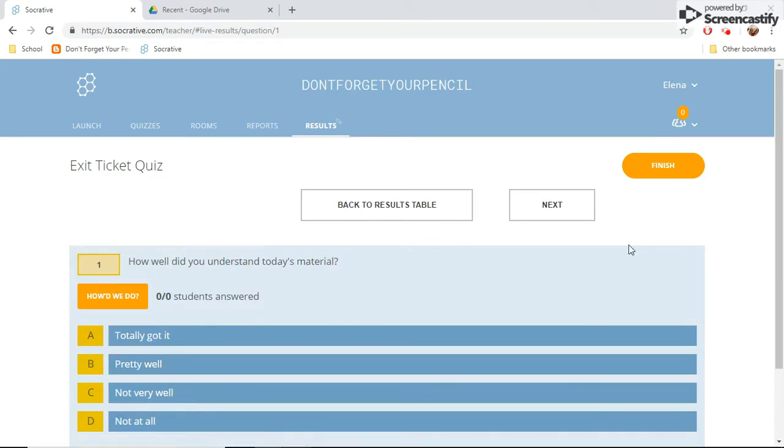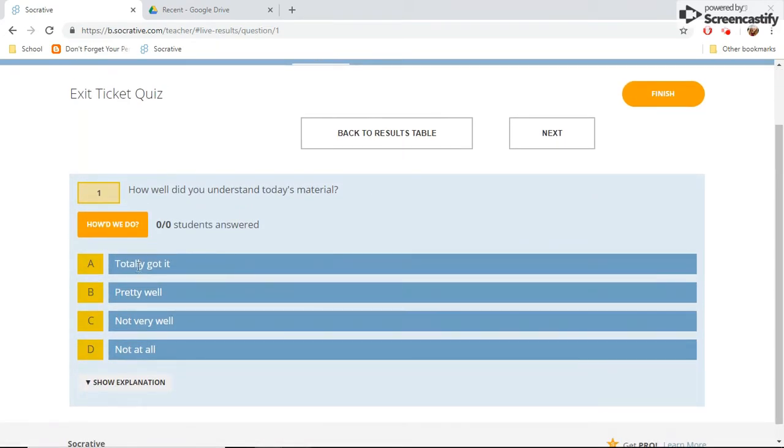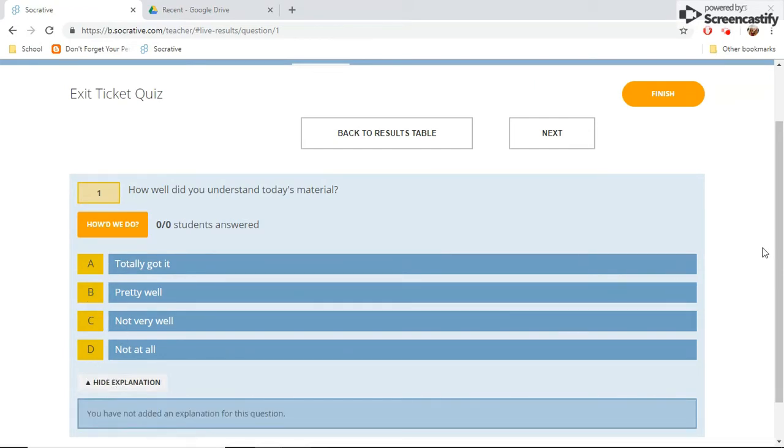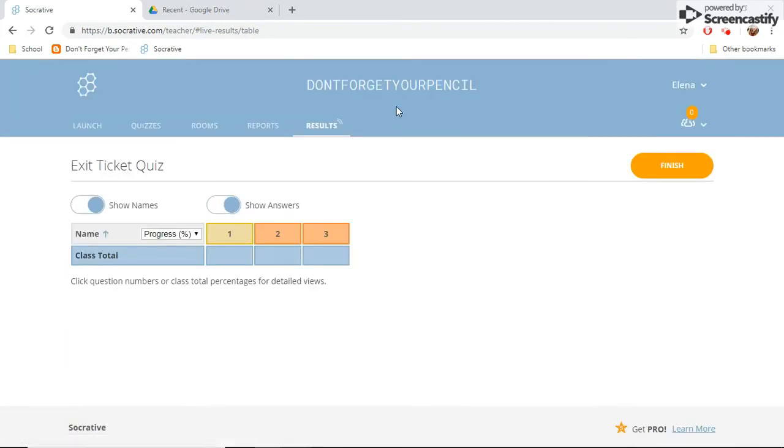Let's click on one. The first question is, how well did you understand today's material? And students can click on A, B, C, or D. You can add an explanation for this as well, and this will show you how many students answered it. We'll go back to the results. Under the class total, this will show you how many students answered what questions.